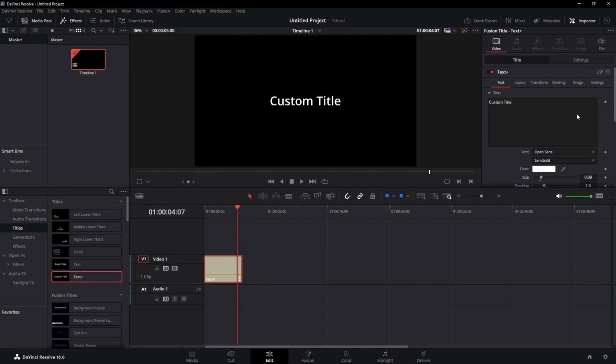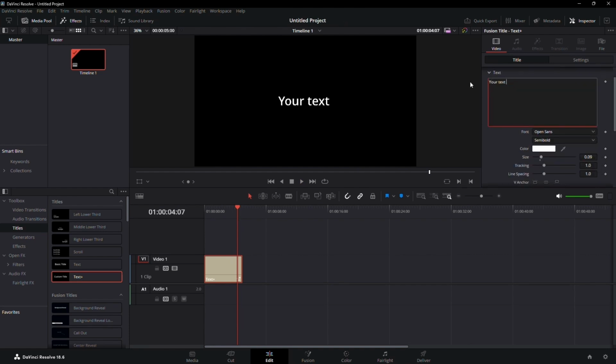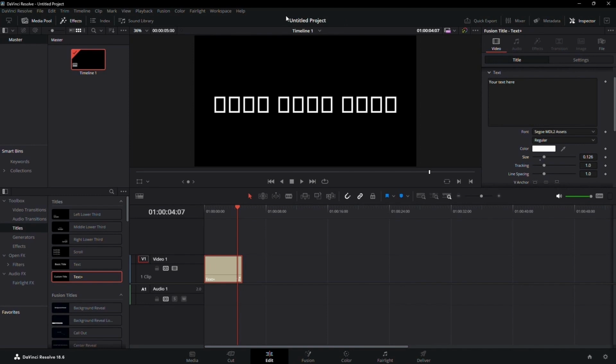Further customization awaits you in the Inspector tool. Here, modify the text content, choose your preferred font, opt for styles like bold or italics, adjust color schemes, and determine the size, among other options.